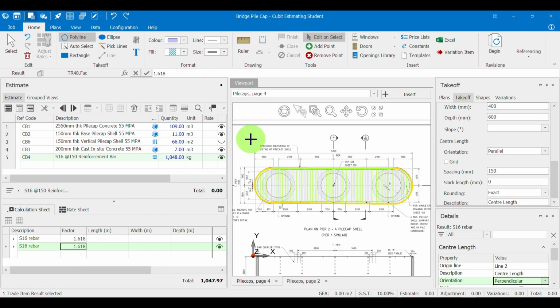And that's what I want to say, how to calculate a pile cap for a bridge.